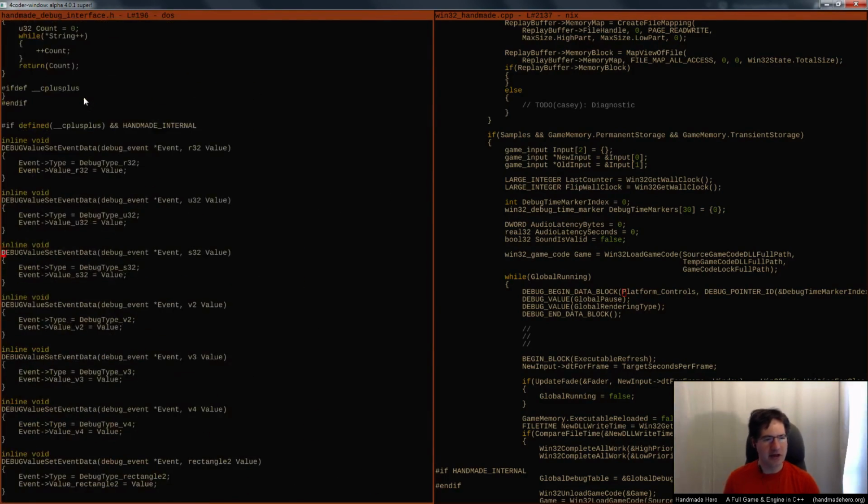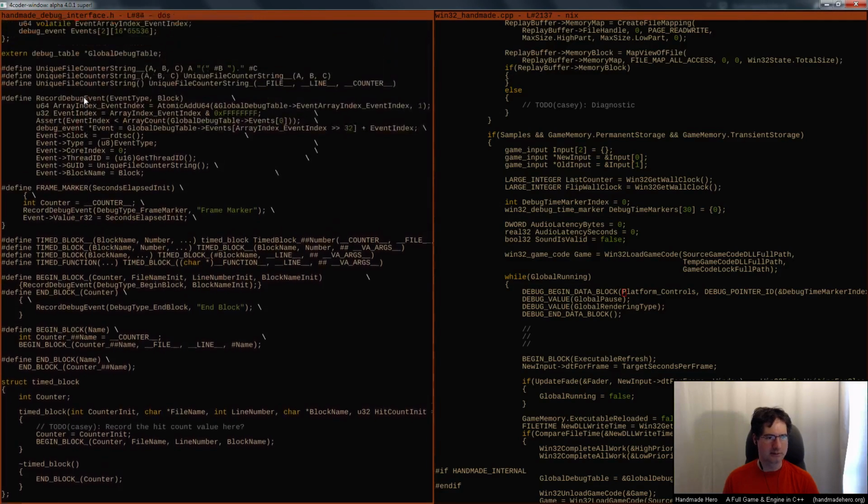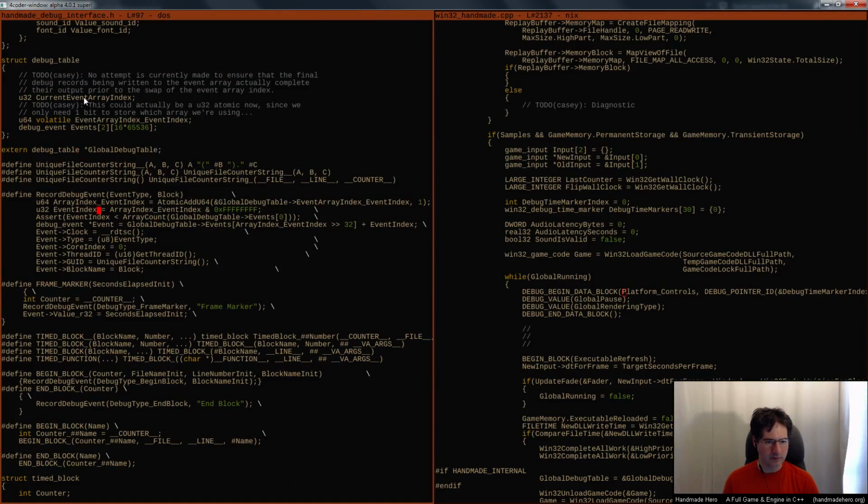I think that's what I would like to try. So basically that would involve, and I think we already do a little bit of that, right? Let's see. So it looks like we have a GUID that's a unique file counter string, and unique file counter string is uniquifying this thing based on its location. And I don't know that we really care about that too much, right? Like I said before, that's not particularly useful.